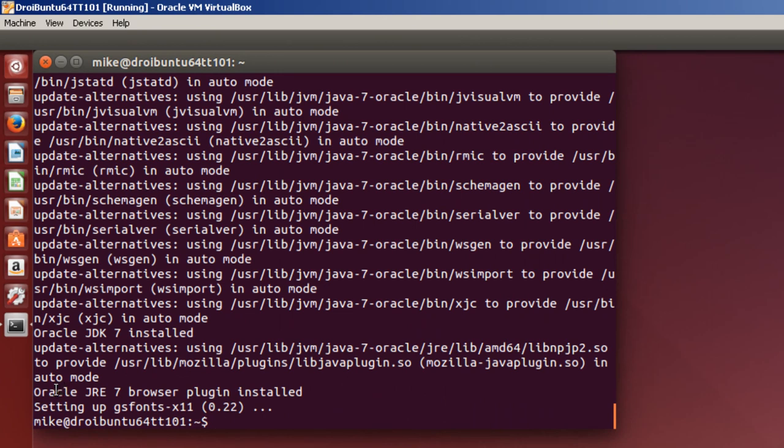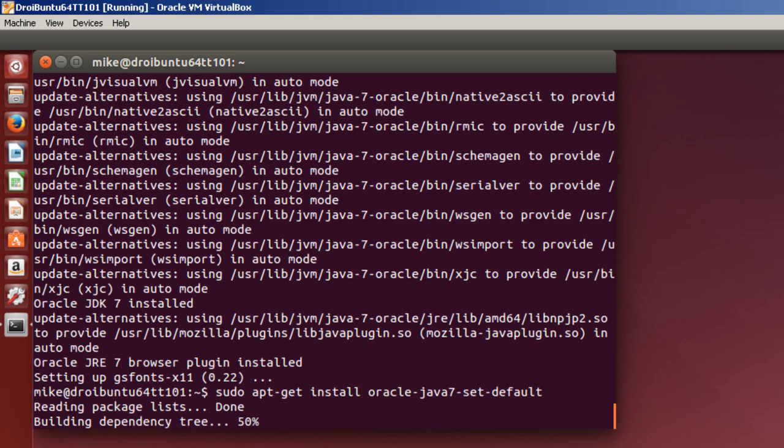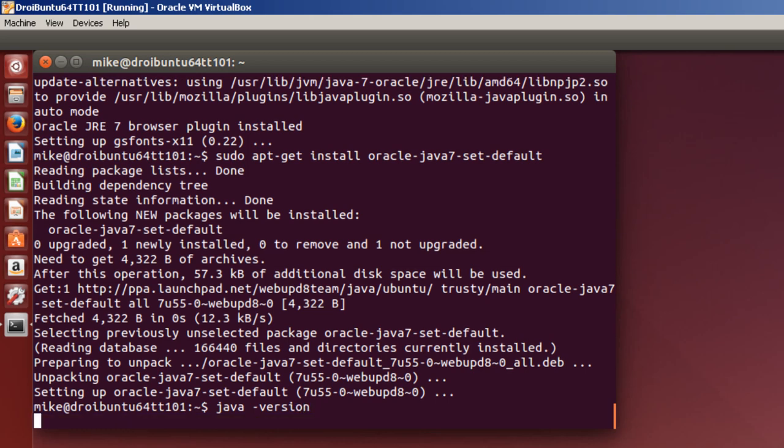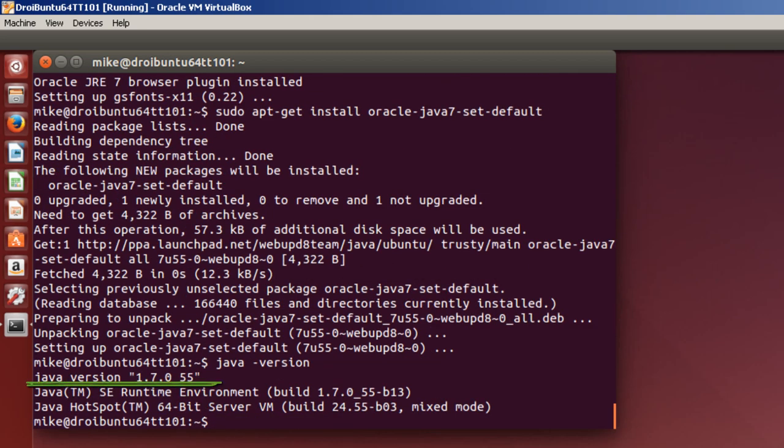Now, one thing I want to point out here is that it's got the JRE 7 browser plugin installed. Let's go and make sure this is the default: apt-get install oracle-java7-set-default, and I believe this is a script that will download and set it as a default. Now if I go here to java -version, you'll see that Java version 1.7.055, which at this time is the latest Java version, although this won't affect the Android setup.